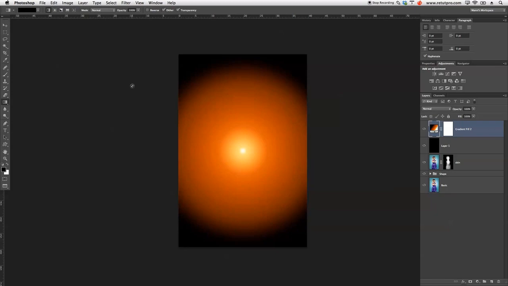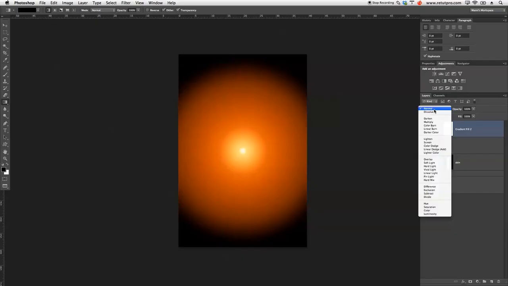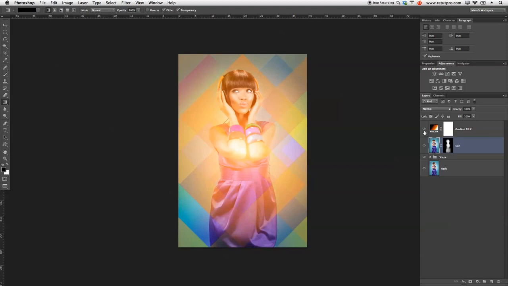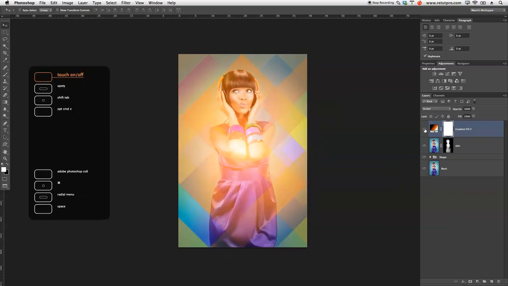I'm going to hit OK, and for the next step now, I'm going to take the blending option and change that to screen. And as you guys can see now, we obviously have to delete our previous layer here. There you go, we already have a cool new flare effect right in the image here. Okay, so as you guys can see, we have this now on top.